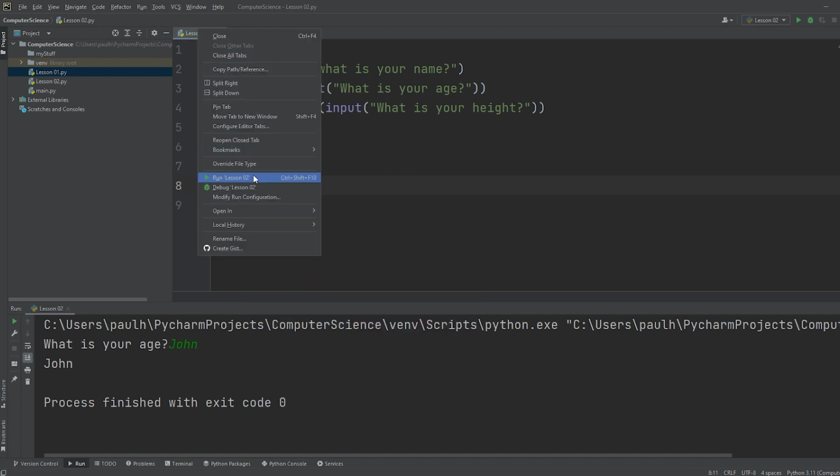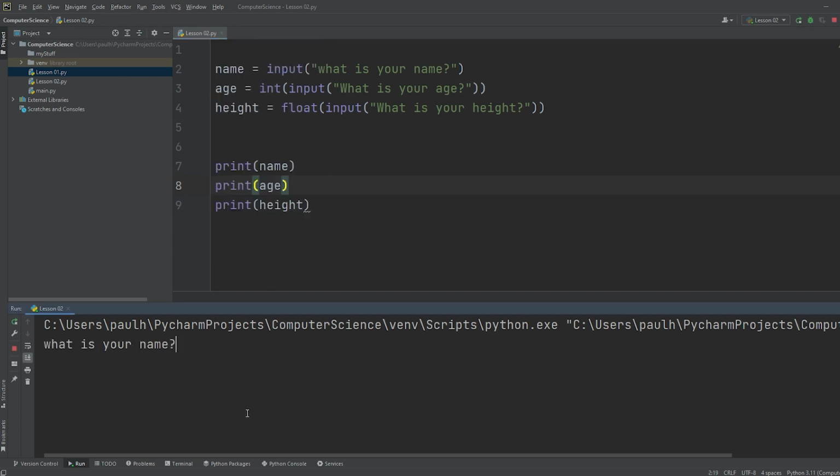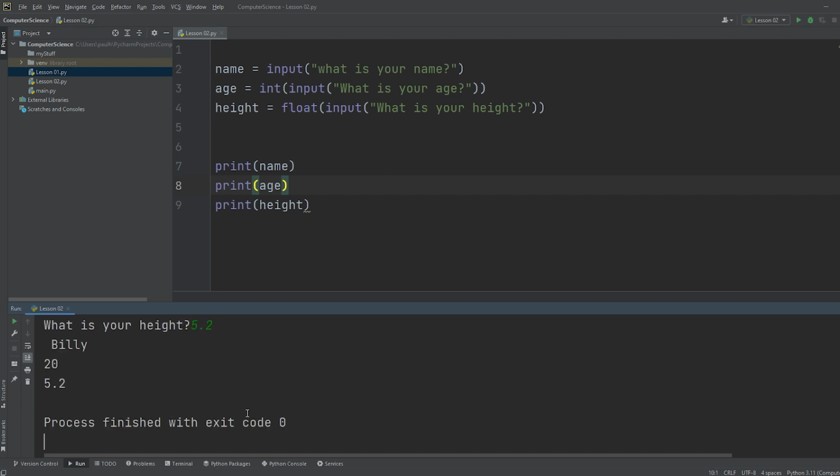All right, let's run this and make sure it works. So what is your name? My name is Billy. My age is 20 and my height is 5'2". Hey, and there you go. It printed them all out.